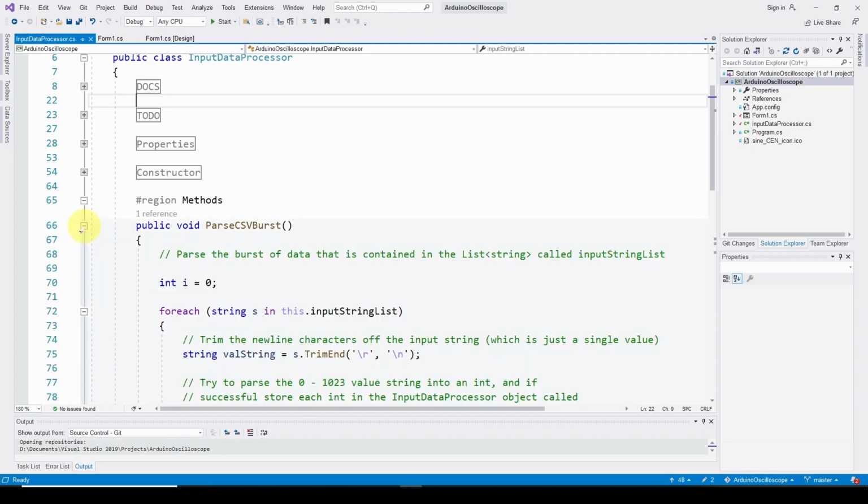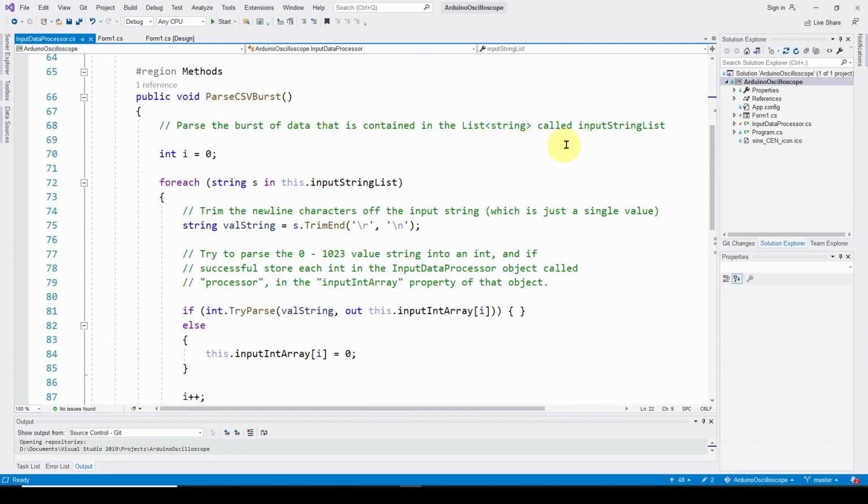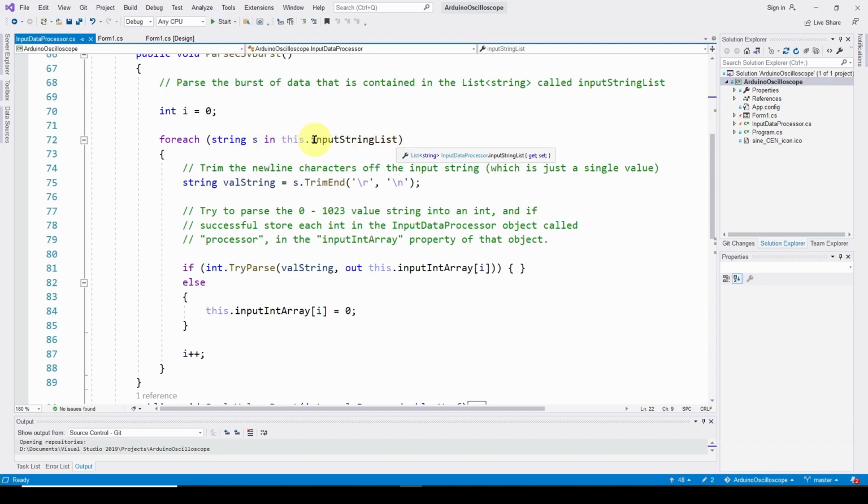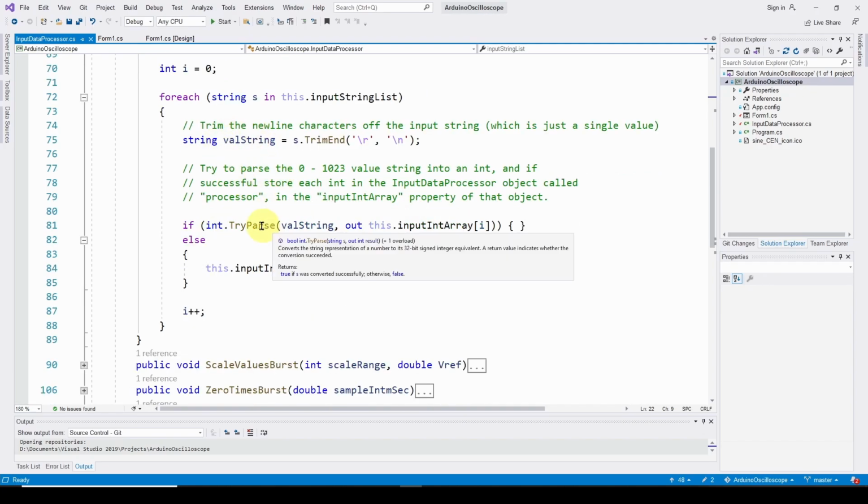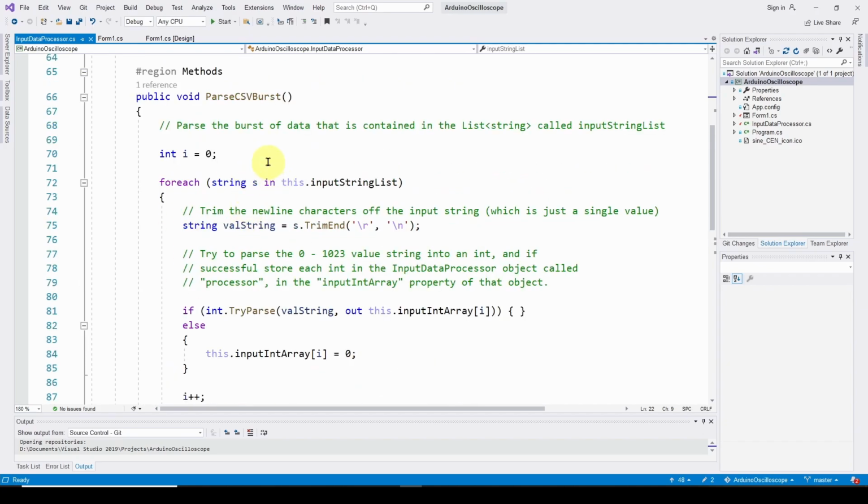So let's look at what we do for parsing the CSV burst. We've got the list of string, and we're going to default this integer I equals 0. For each string S in the input string list that we got from the Arduino, we're going to first trim the end off each character, the \r\n, and that's going to give us a value from 0 to 1023. Then we have to convert that 0 to 1023 into an integer, and make it into an integer array. So we're going to try to parse that value string and put it out into this input integer array, element I. If we can't parse it, we're just going to put in a 0 in that value. So for each input string, it's going to convert that to an integer and add it to the input integer array, and then we're going to increment and just keep going through. So very simple. Parsing just converts from 0 to 1023 into an actual integer array of those numbers.